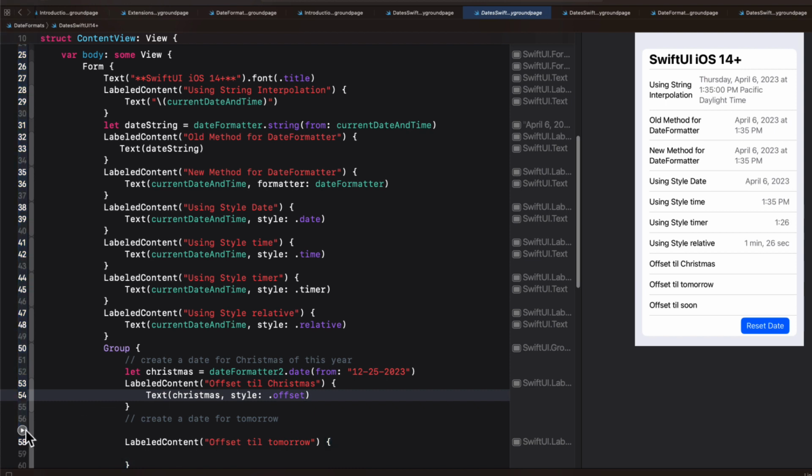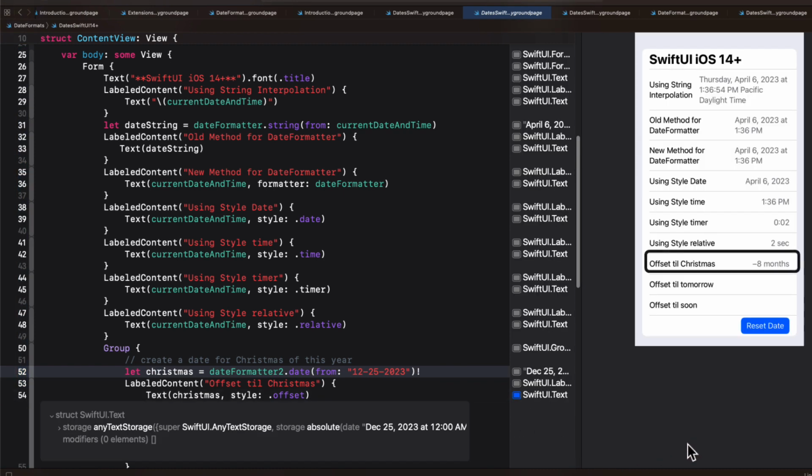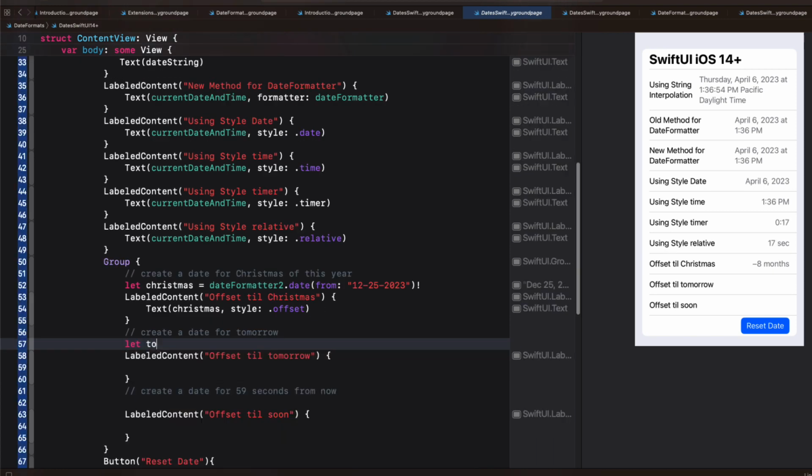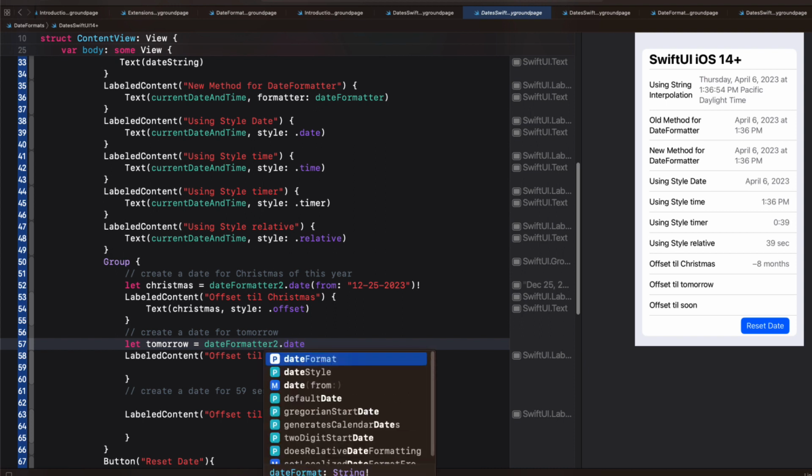Now, before I run it, you'll see that I'm told that date is optional, so I'll need to unwrap it if I'm going to use it. So you can see that at the time of creation of this video, when I run this project, Christmas is 8 months away. Well, let me choose another date, and I'm going to create one for tomorrow, which in my case was April 7th, 2023.